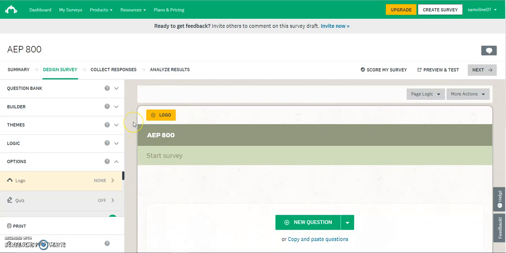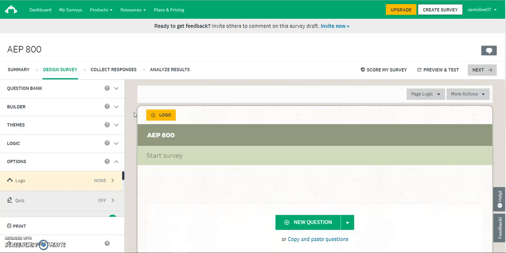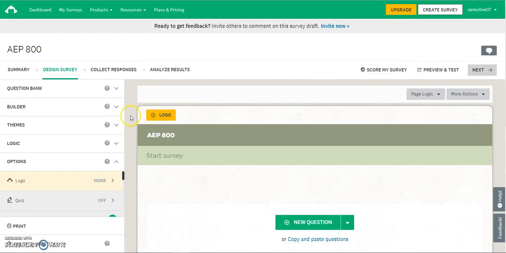Alright, so I started a little bit before the video just to set us up. I named the survey AEP 800, put a title in, started the survey, and you get a little builder HUD over here. You have a bunch of drop-down boxes to the left. They all have things that you could do to add to your survey.